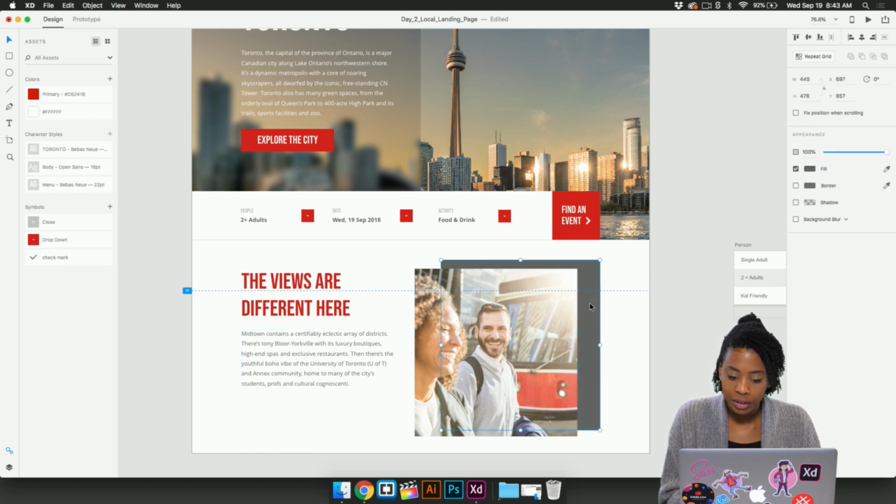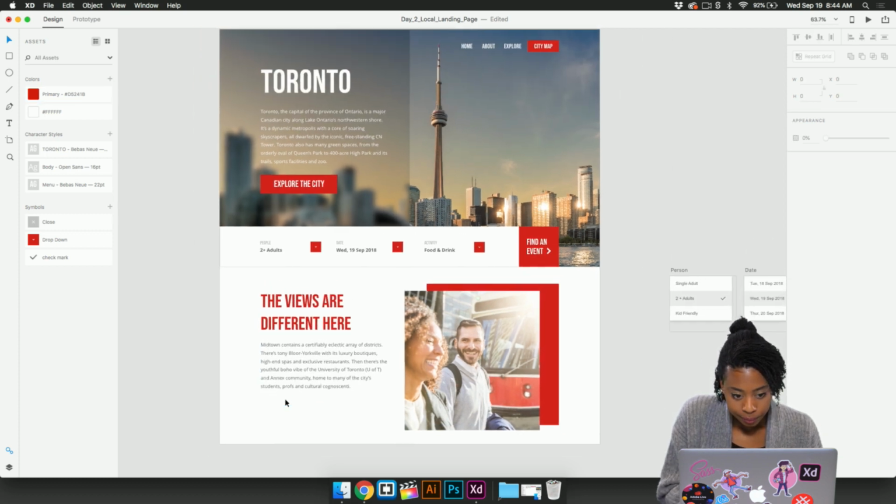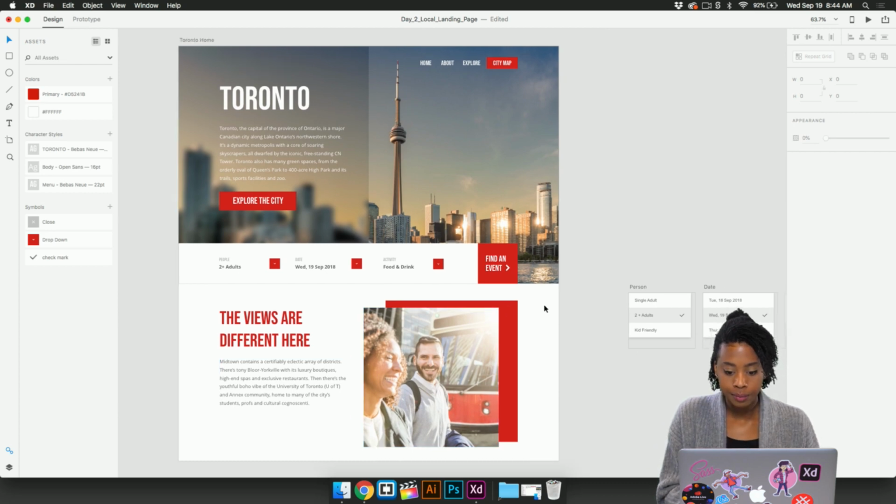So this background, this is kind of a decorative, I guess, element. So I'm just going to color this our primary color red, or Canadian red. And there we go.